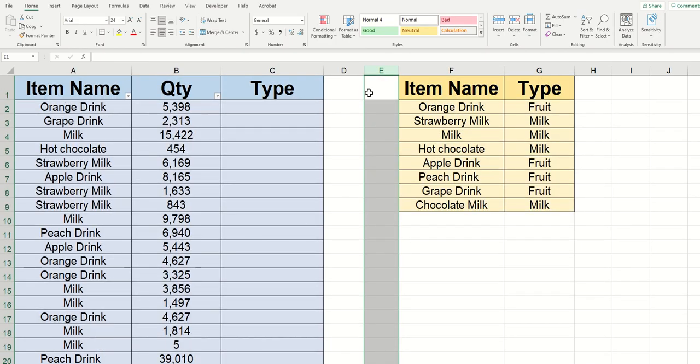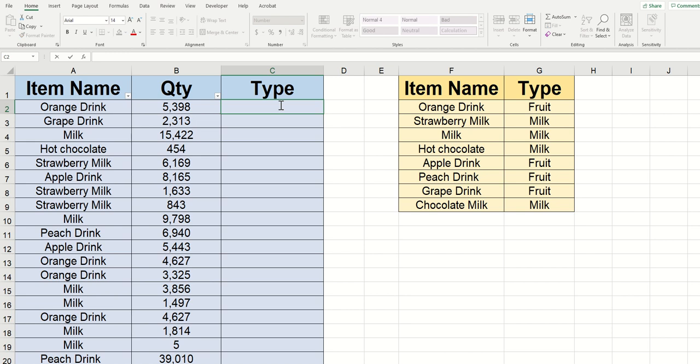Back to Excel. We're going to want to go into the top cell that we want the type to appear in. So in my example here, I want the type to appear in cell C2. I'm going to double click in and type equals INDEX with an open parenthesis, same as before.